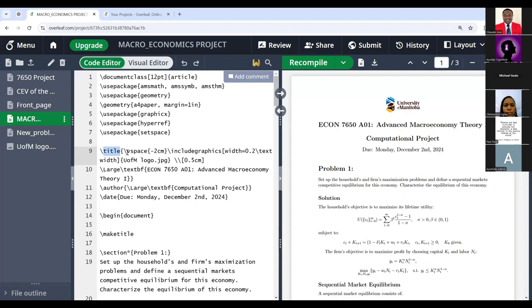So I have my vspace minus 2 centimeters, includegraphics, my width is 0.2 text width. Then my logo, the name of my logo is UofM logo.jpg. I'm using the curly bracket now. Then 0.5 centimeters. Because I want this to be large, I give the specification for the size, so you have the word large. If I want it to be small, I can just say small. Then I come here and say recompile.